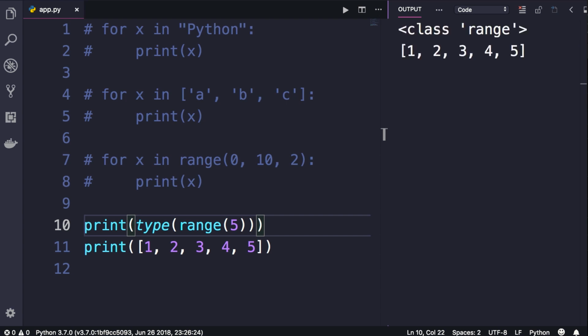Now, let's look at the type of this object. It's an instance of a class called range. So our range function returns a range object. Range objects in Python are iterable like strings and lists, so we can use them in for loops.